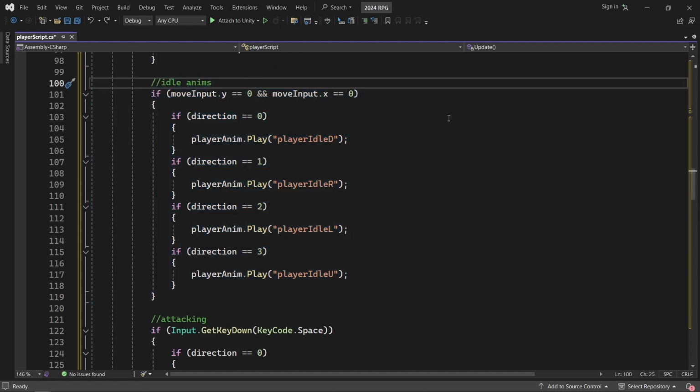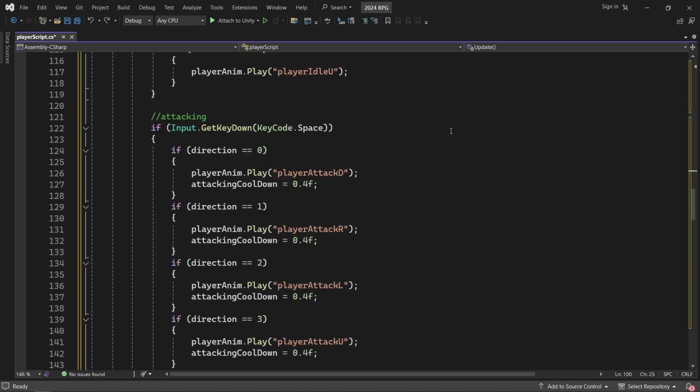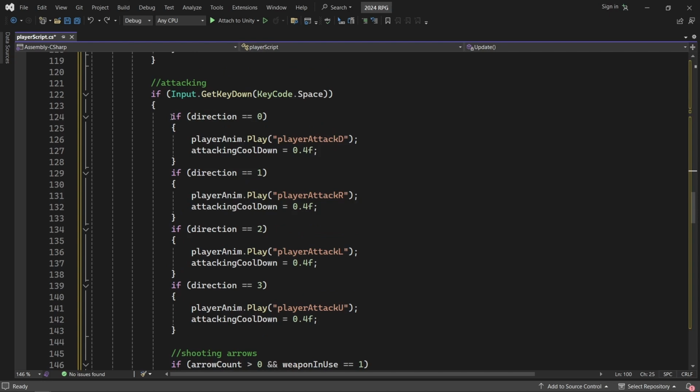All right, moving on. Now for the attacking part, it's a little more complex. Now, of course, we want to initiate the attacking if a certain key is pressed, and that's what this input.getKeyDown key code space. So if the space key is selected or clicked, then it's going to go ahead and initiate an attack. All right. Now, we're going to have, of course, the direction of the attack because we have 4 different directions for the attack. We also have 4 different animations. That's why we need that. And last but not least, we need the cooldown, okay?